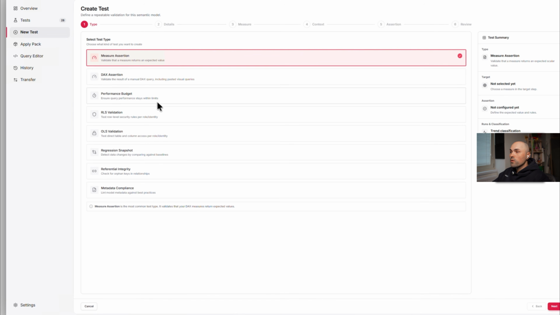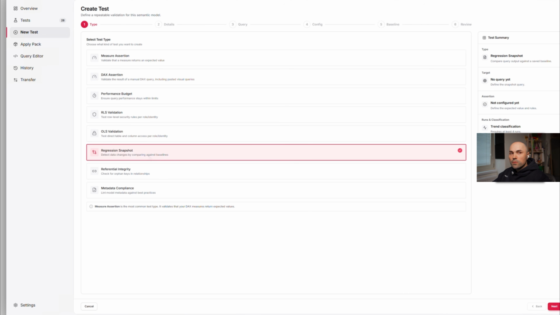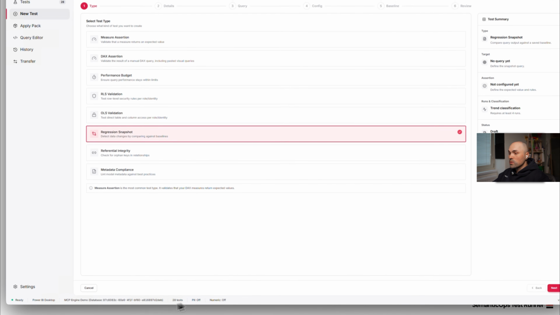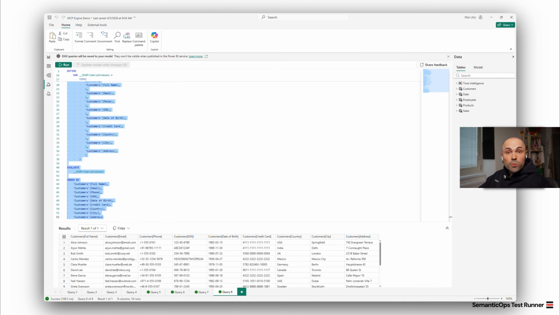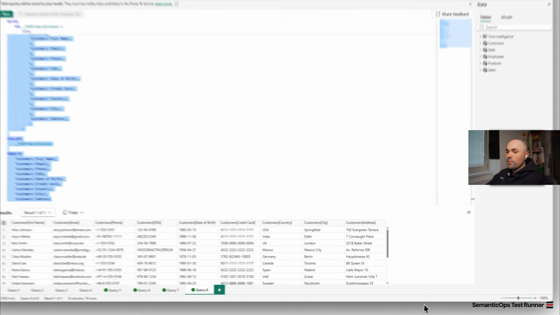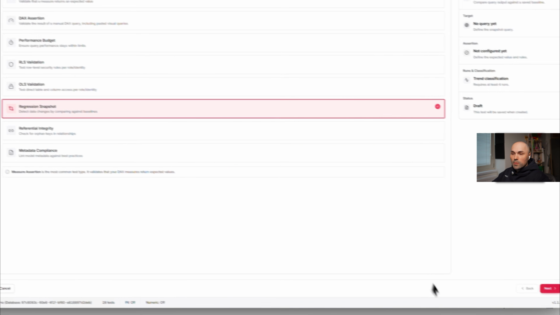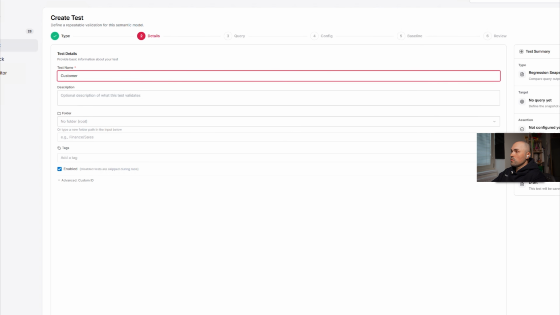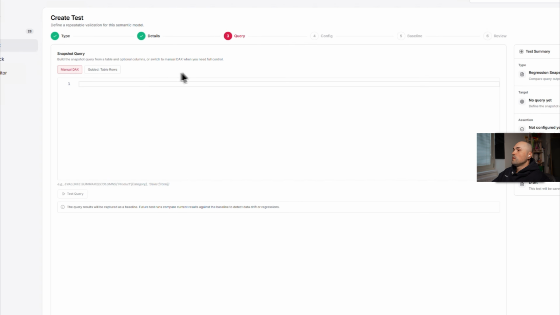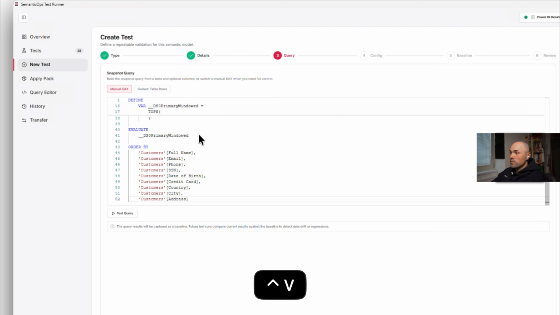Let's go to Test Runner, but in this case, instead of DAX assertion, we want to assert snapshot, data snapshot, because what it returns is a table. And we want to make sure that this table stays consistent, right? And if someone changes something in this table, it will fail the test. So let's go to regression snapshot. And let's name it customers data. Let's add our DAX here.